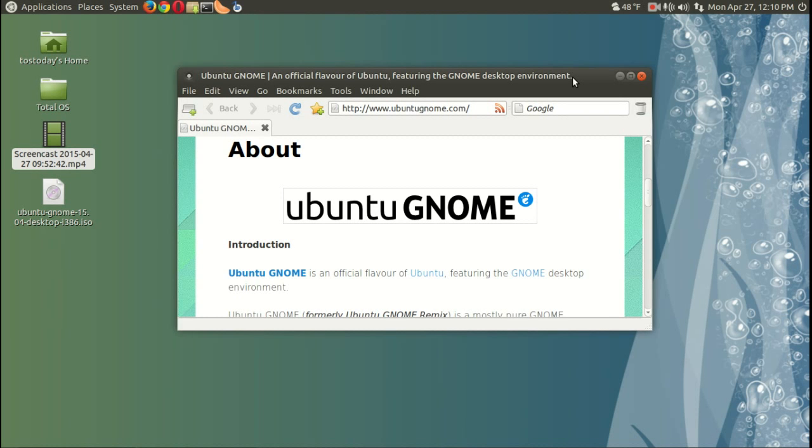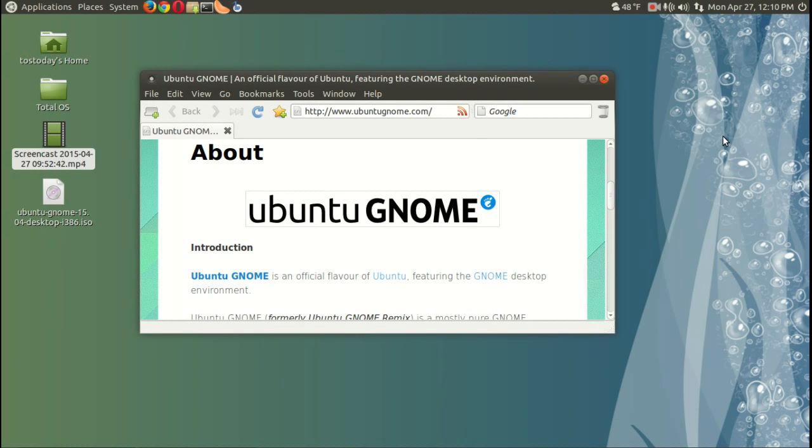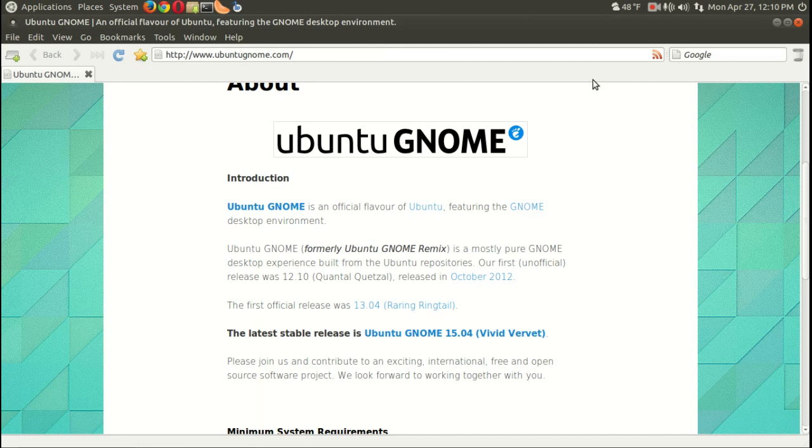Well, the latest Ubuntu Gnome has been released, Ubuntu 15.04. Now, I tested this in a virtual machine. It ran okay. I tried using the built-in video recorder. That did not work. So let's try something else and see what happens here. But first, let's take a look at the website.